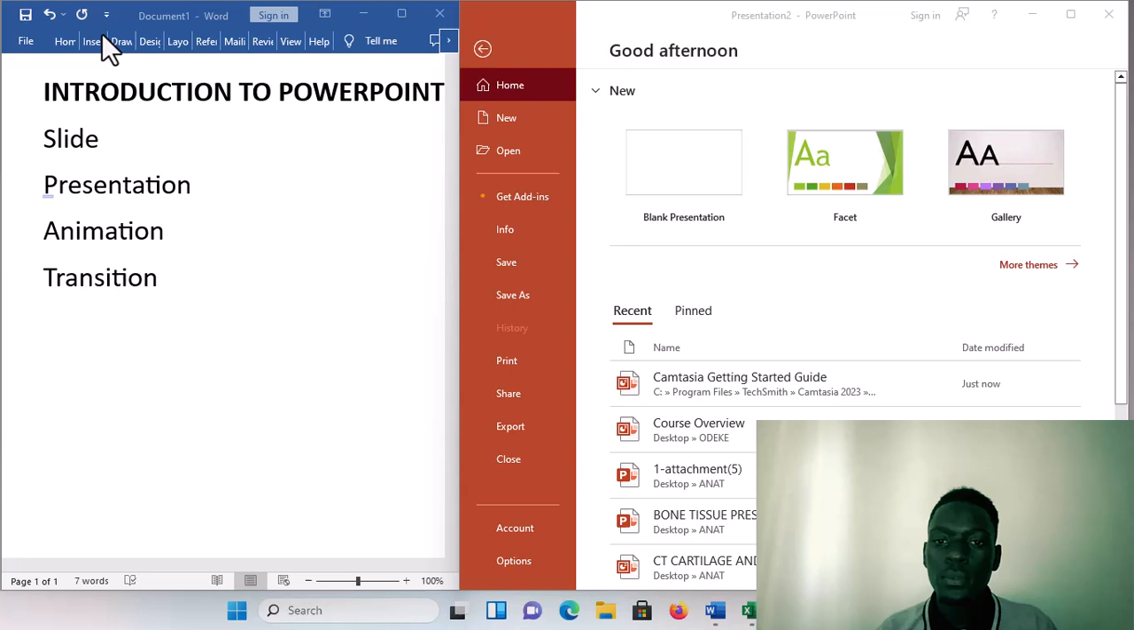Today we are going to introduce ourselves to the use of PowerPoint. PowerPoint is a presentation software that you can use to present your data. Maybe you have a presentation, maybe you're a teacher, you want to prepare a lesson, you are supposed to present to a certain group of people. So you need to know this basic information about presentation software. And one of such is Microsoft PowerPoint.